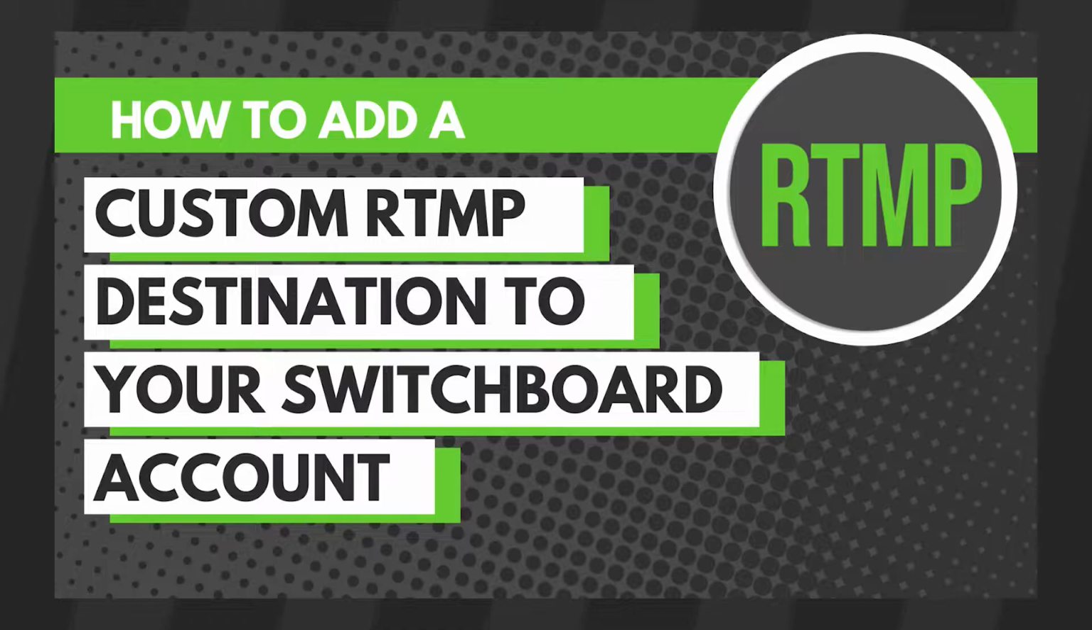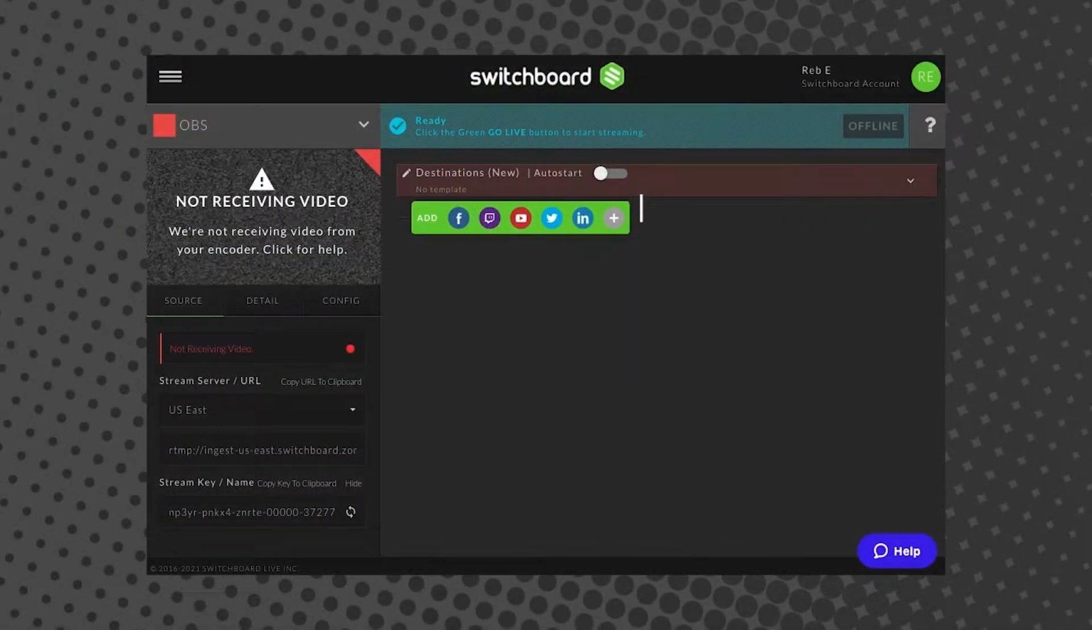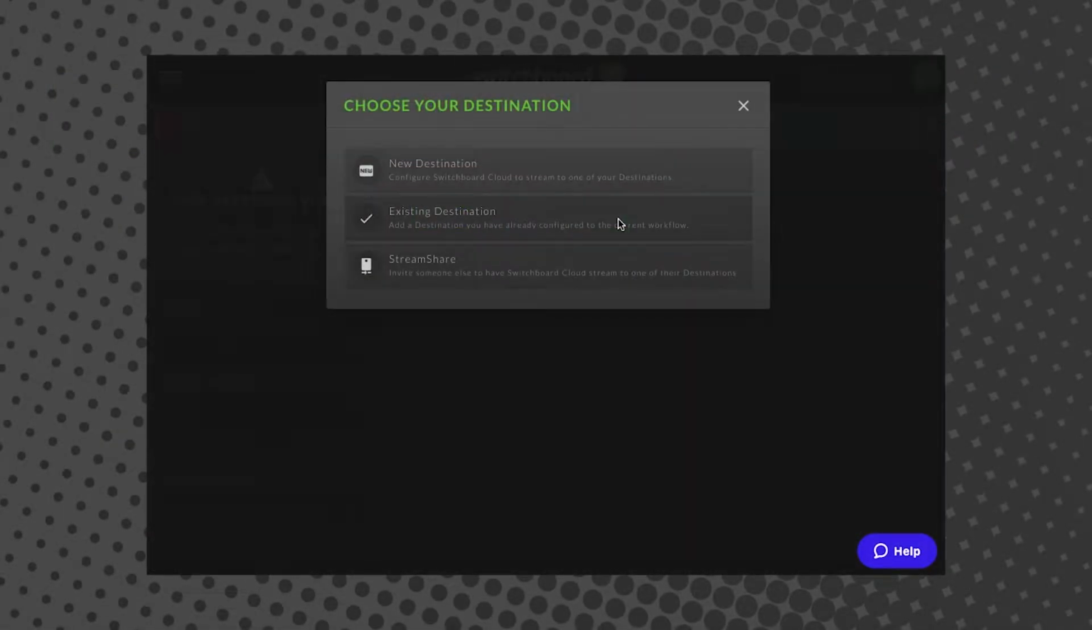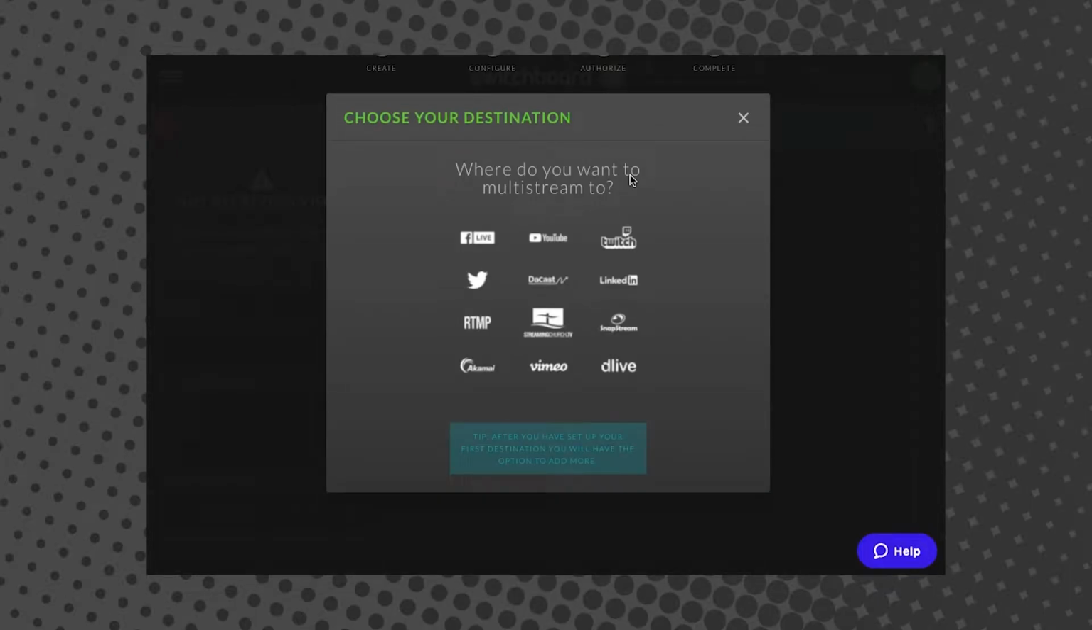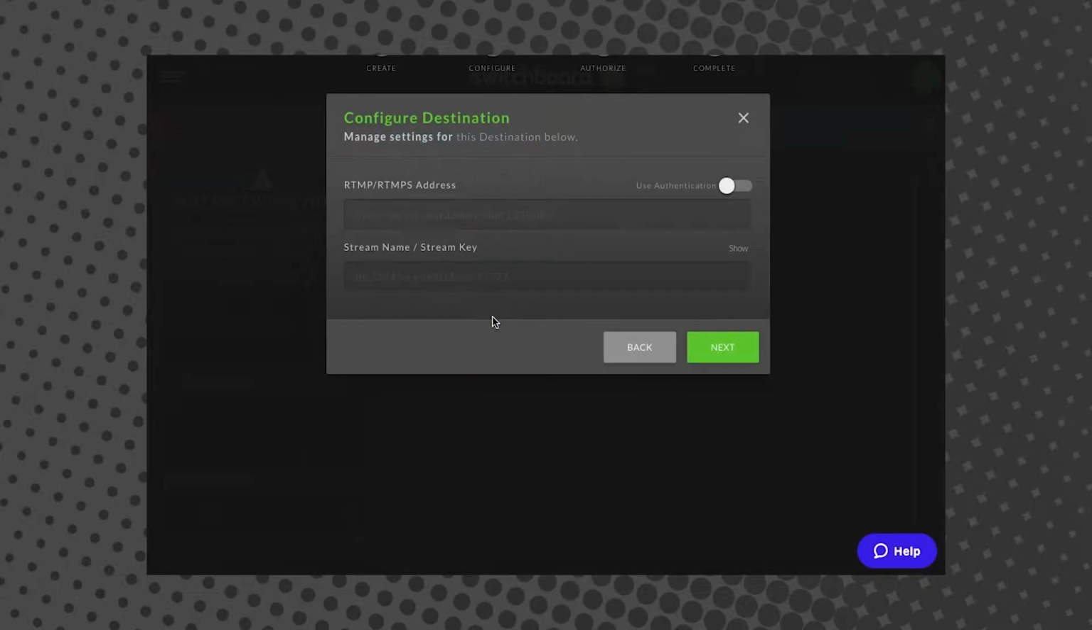In this quick tutorial, we will learn how to add a custom RTMP destination to your Switchboard account. Let's begin. Press the Add Destination button. Select New Destination from the menu. Choose RTMP from the list of destinations. A window will open and you'll see two fields. The top field is labeled RTMP and the bottom field is labeled Stream Key.